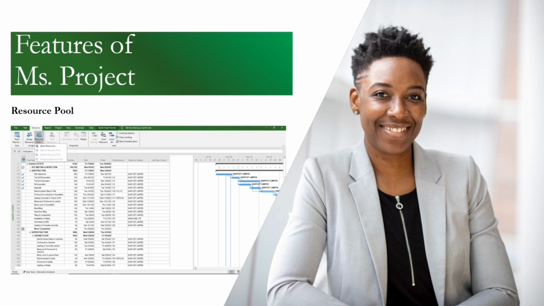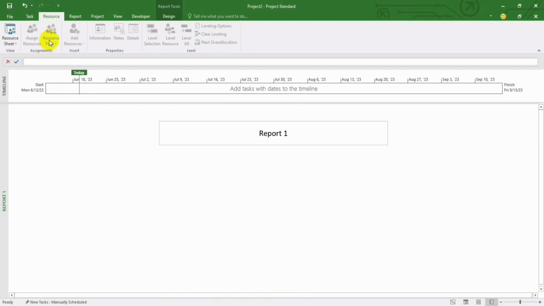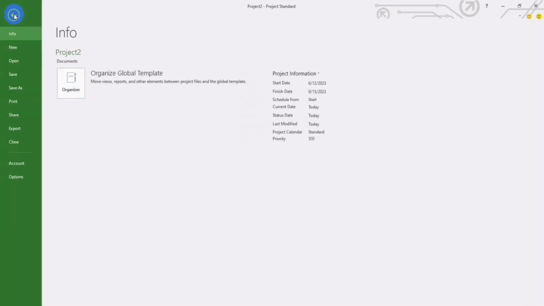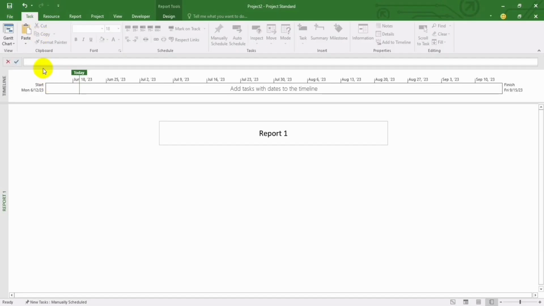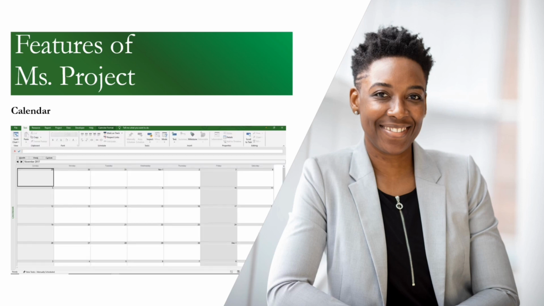So this is the resource pool, where you can get the resource pool. You go down to resource. You see there's the resource pool here. The calendar feature allows you to define project calendars and assign them to tasks and resources. You can create custom calendars with specific working hours, non-working days, and exceptions.